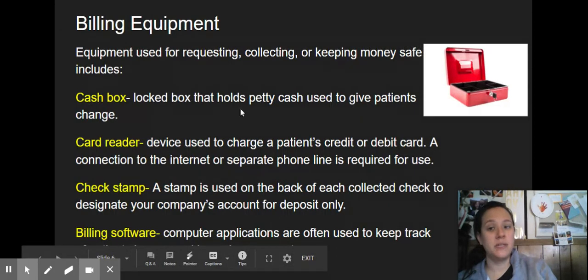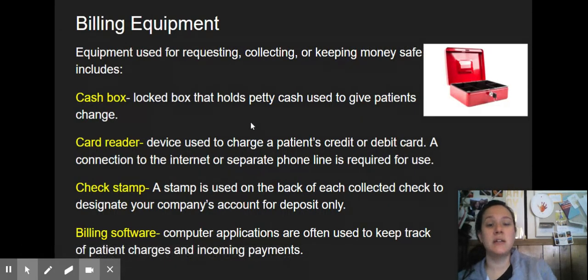Billing equipment is equipment used for requesting, collecting, or keeping money safe. This includes a cash box, which is a locked box that holds petty cash used to give patients change. We'll talk more about cash box when we get to our billing accounting unit later this year. A card reader is a device used to charge a patient's credit card or debit card. A connection to the internet or a separate phone line is usually required for use.